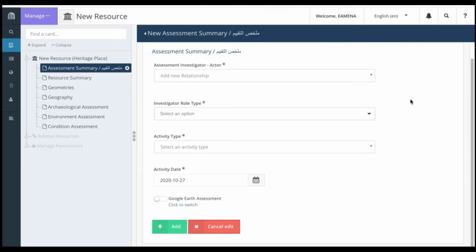The first field of the assessment summary is that of assessment investigator or actor. So this is the name of the person that has done the assessment. This is most often yourself, because you're doing the assessment now, you're filling it in, and you've probably done the image analysis or something like this just before. But it can also be someone else. For example, if someone else has done the field assessment and you're just typing in the information in the database.